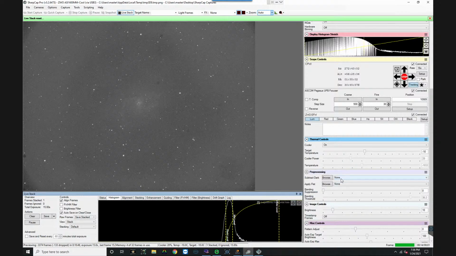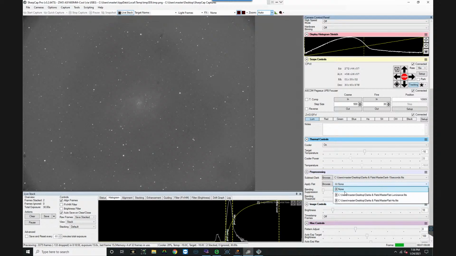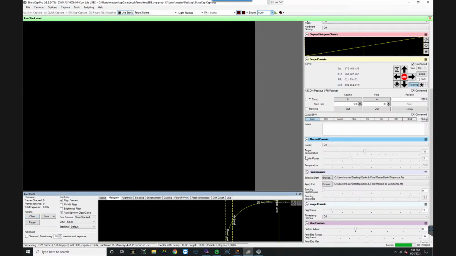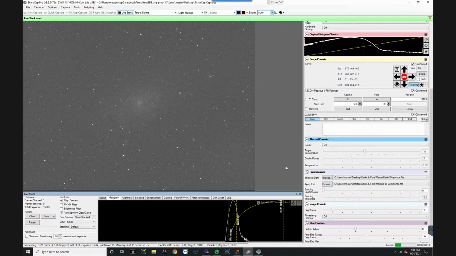Oh, you know what? It's not subtracting the darks. So we want a 15-second dark, and we want a luminance flat, and we'll clear this and start that exposure time over again. Much better, much cleaner. We can just make out the galaxy in the center here. Beautiful pinwheel galaxy. A few more exposures on it and we'll start really seeing a good bit of detail in the galaxy there.